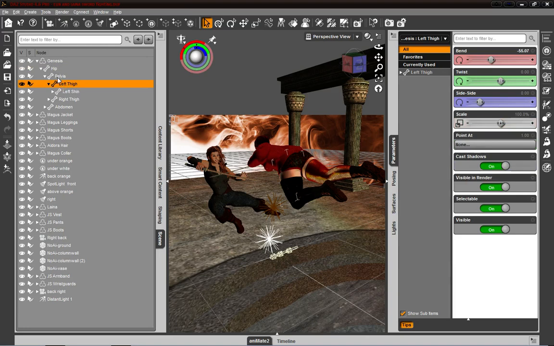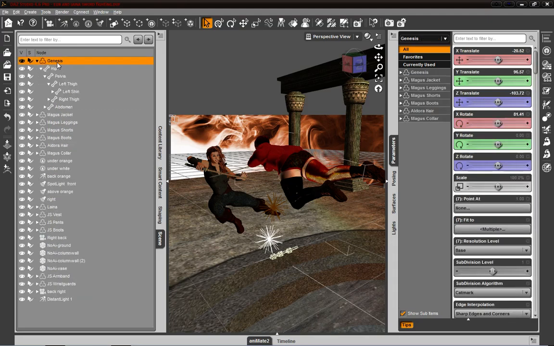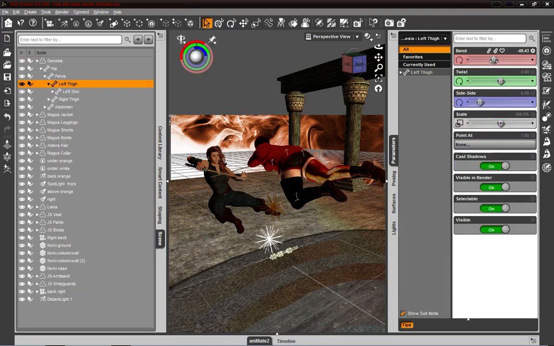But these things are pretty big files. So I'm not going to just click on this to do that. I click on different body parts to do that if I want to. See how easy that is right there.